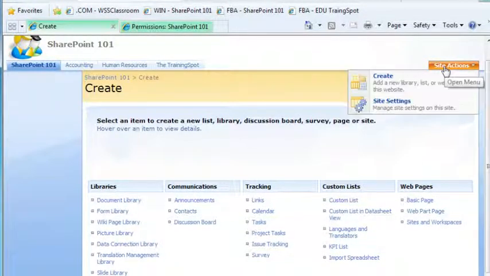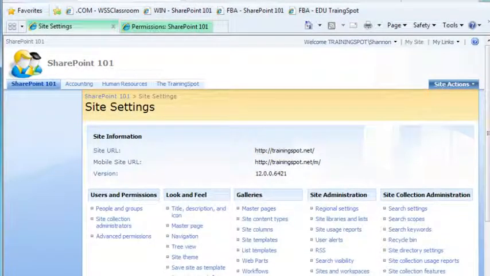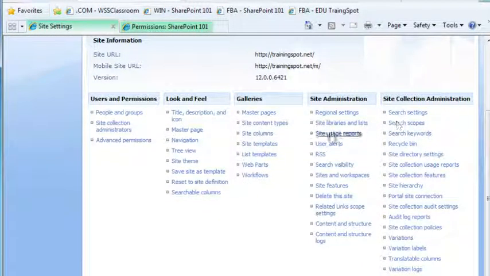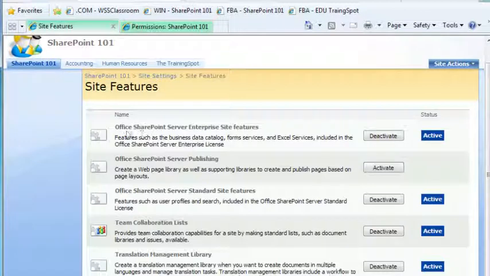So now if we come into Site Actions and Site Settings, we are now going to come down to Site Features. So you're going to actually notice that because I'm a site collection administrator, I have 5 columns. We have our site features, and then we also have site collection features. There's also features that are available at the farm level and the web application level that as an end user you don't have access to. Those are going to be in the central administration. But here under our site features, we have a list of options.